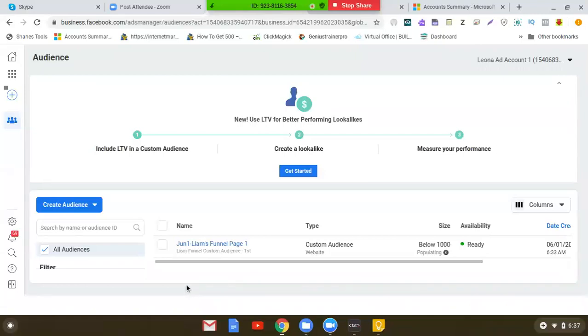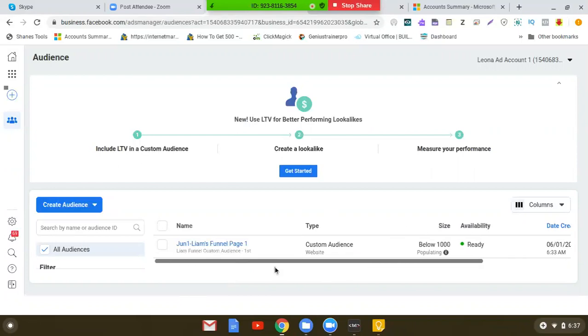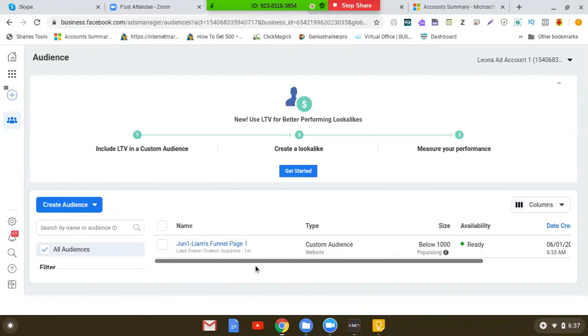So basically, you see, this is your audience, right? June 1 Liam's funnel custom audience website, it says below 1,000. So now what you can do is create a lookalike of this audience, right? But it's recommended to have a minimum of 200 events in order to get a proper lookalike. But we are still going to talk about how to create the lookalike in the next subject.